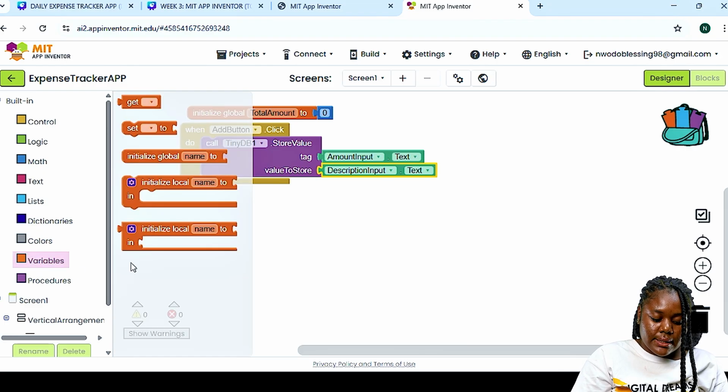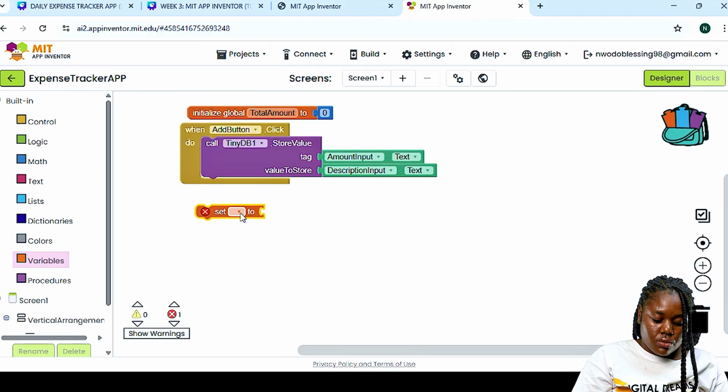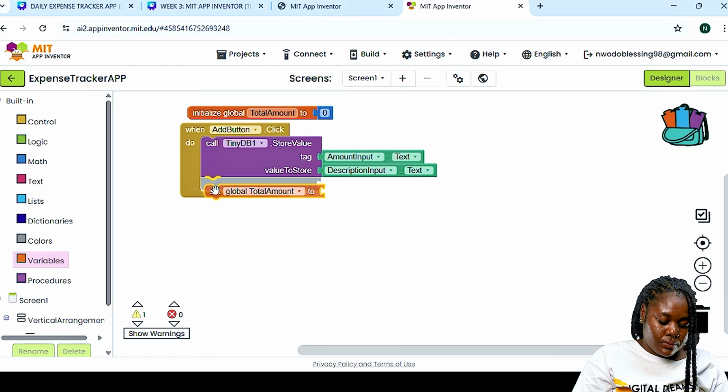Okay, and then get set global total amount, which is this block right here. We're going to change this to global total amount, and you're placing it under this tinydb block here. Right, so we're going to lock it with another block.